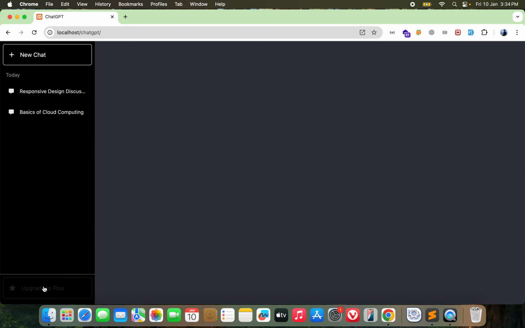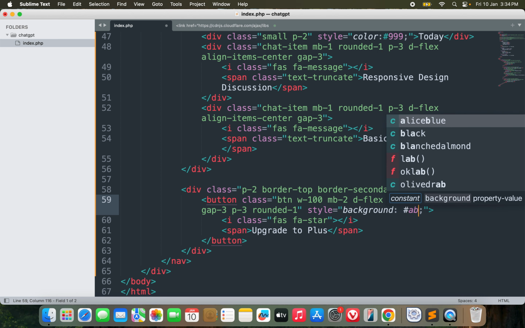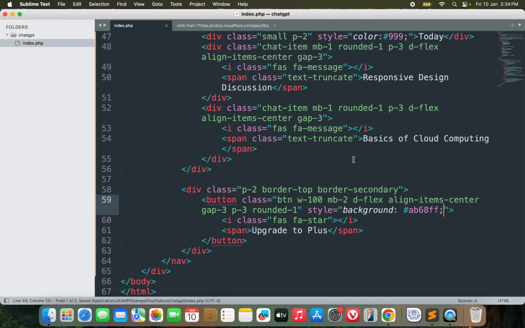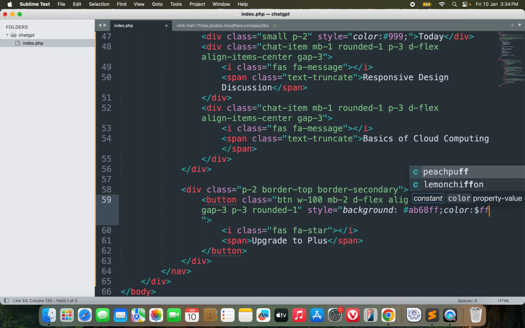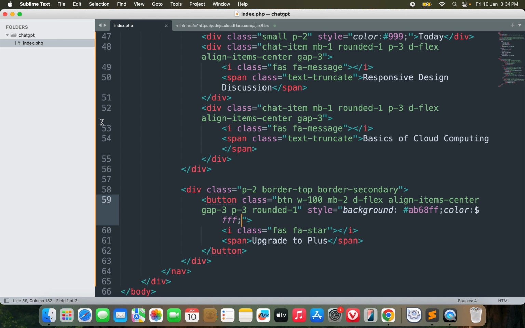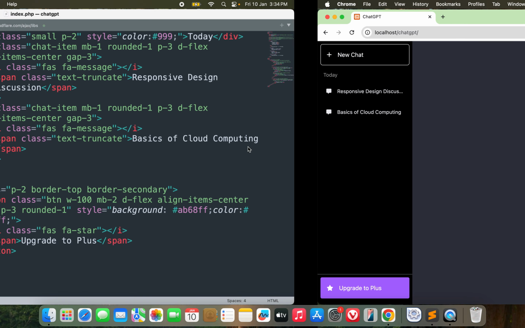Here it is. Okay. I need to change the background color and things like that. So let me change it here. Background would be #AB68FF. This should be a purple one. Yeah. And the color could be white. Why is it not working? Oh, this is not dollar, this is hash. Yeah, cool. This is good. Now let's move on to the main container.